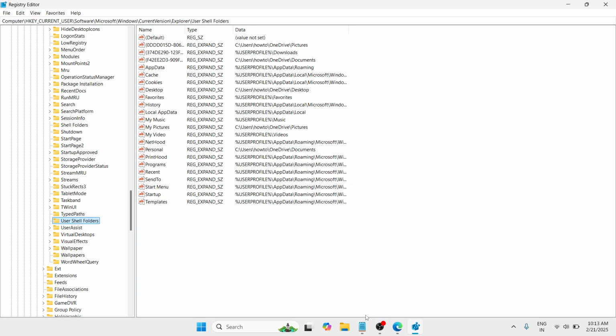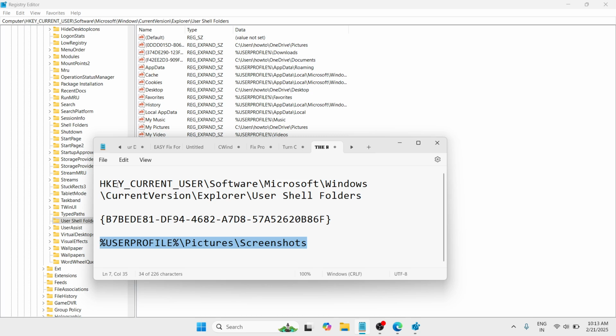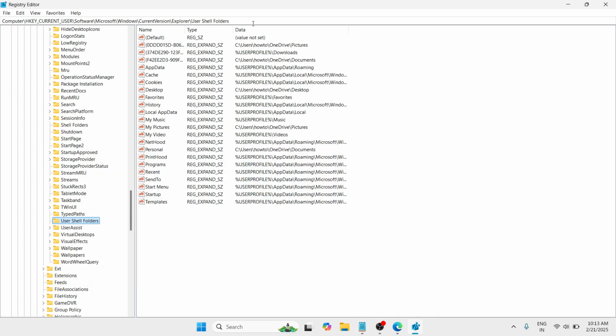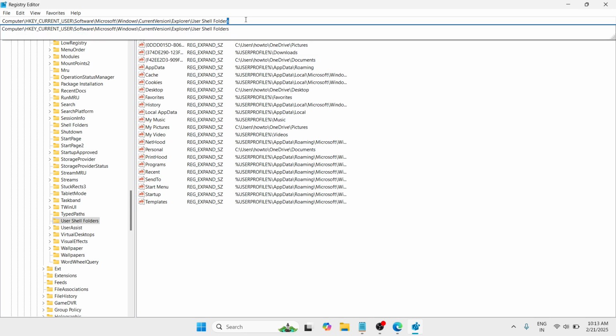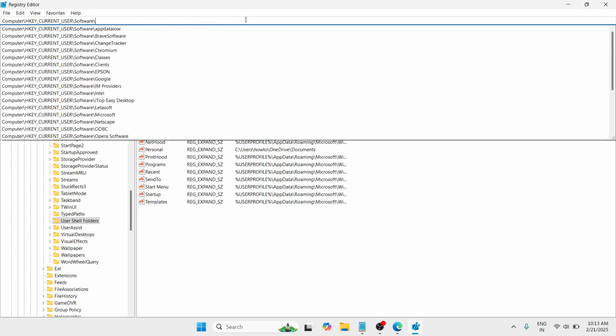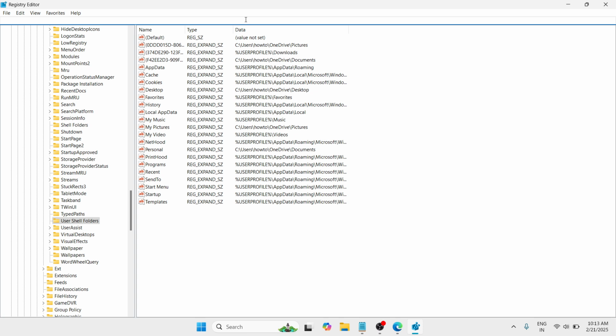Now, I'll be pasting a command. Don't worry, because I'll be pasting this in the description box below, so that you will be redirected here to the User Shell Folders. Simply edit this. Okay, so let me just delete this so that you can follow: Control V, then click enter. So in that manner, you have just successfully redirected here to the User Shell Folders.